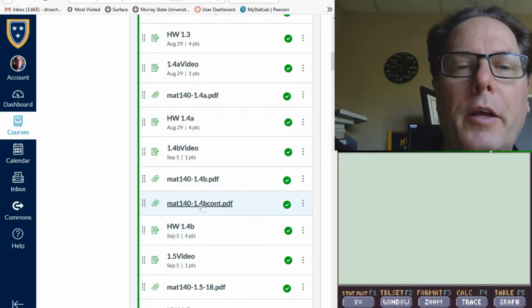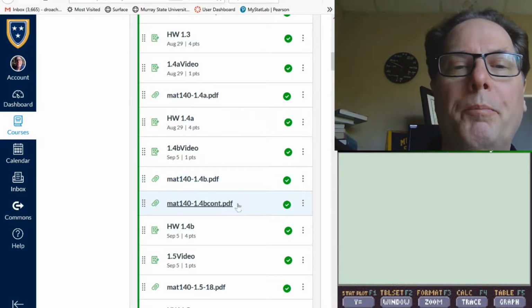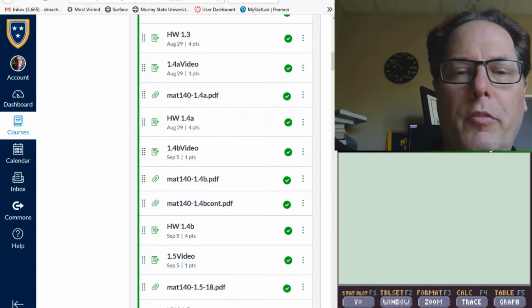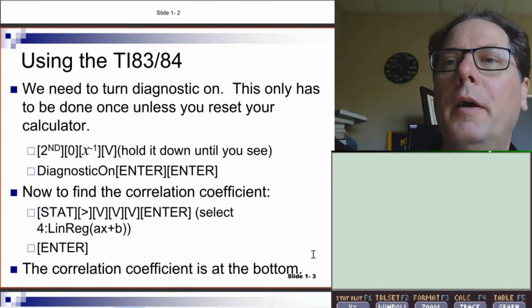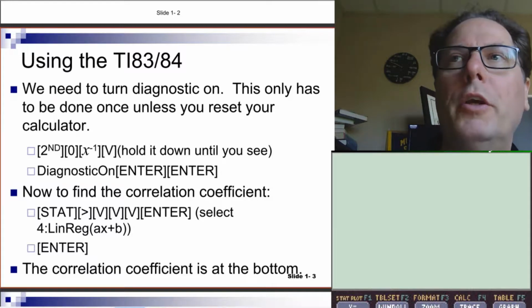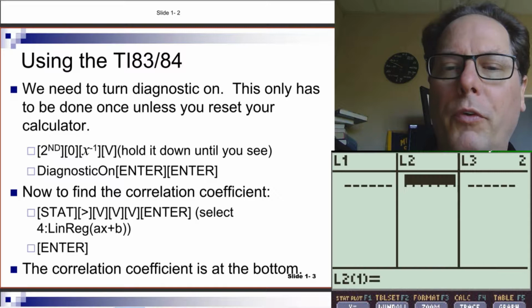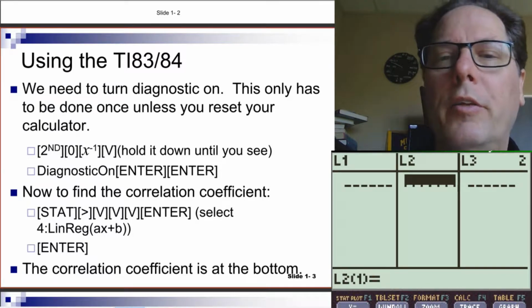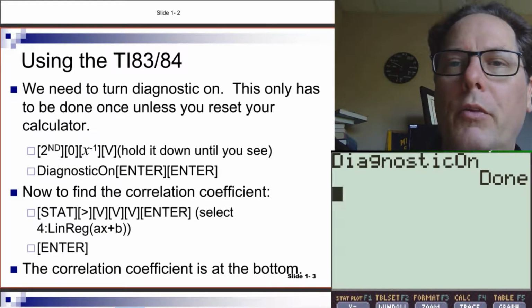Now if you click on this 1.4b continued.pdf, there's a nice lecture for you. Let's look at that for a minute. That's the PDF. Now if you pull that up, there's instructions on what to do with your calculator. The very first thing, we've got to get diagnostic on. In order to do correlation, we need diagnostic on.